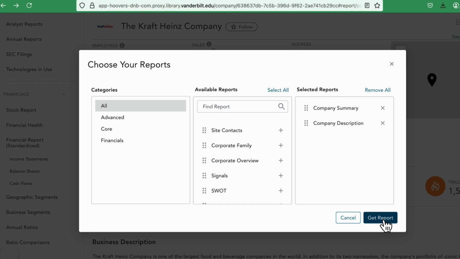If at any point you have any questions, don't forget you can always ask the Walker Management Librarians for help navigating Hoovers.